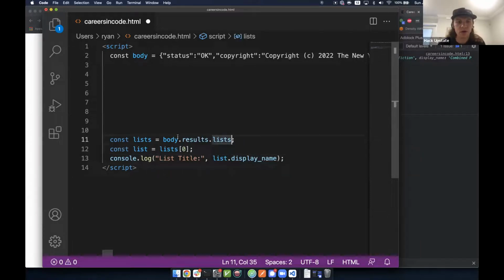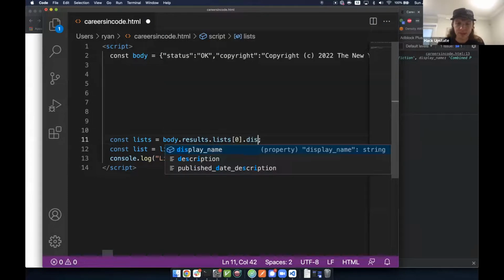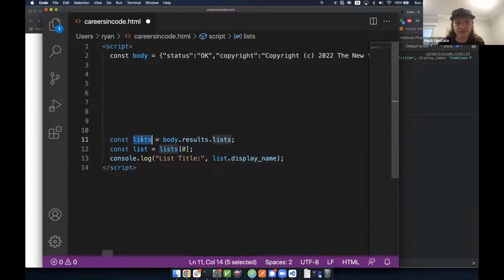Also I want to call out that I'm not just doing something like body.results.list.0.display. I'm trying to break this down into variables line by line. And by doing it this way, it means my code reads a lot better.